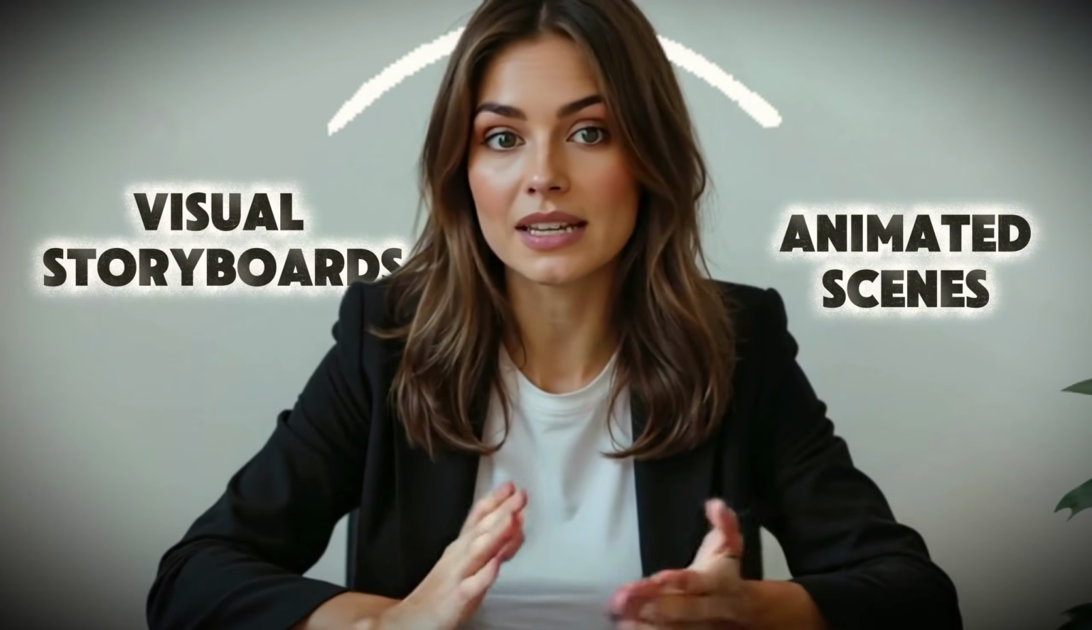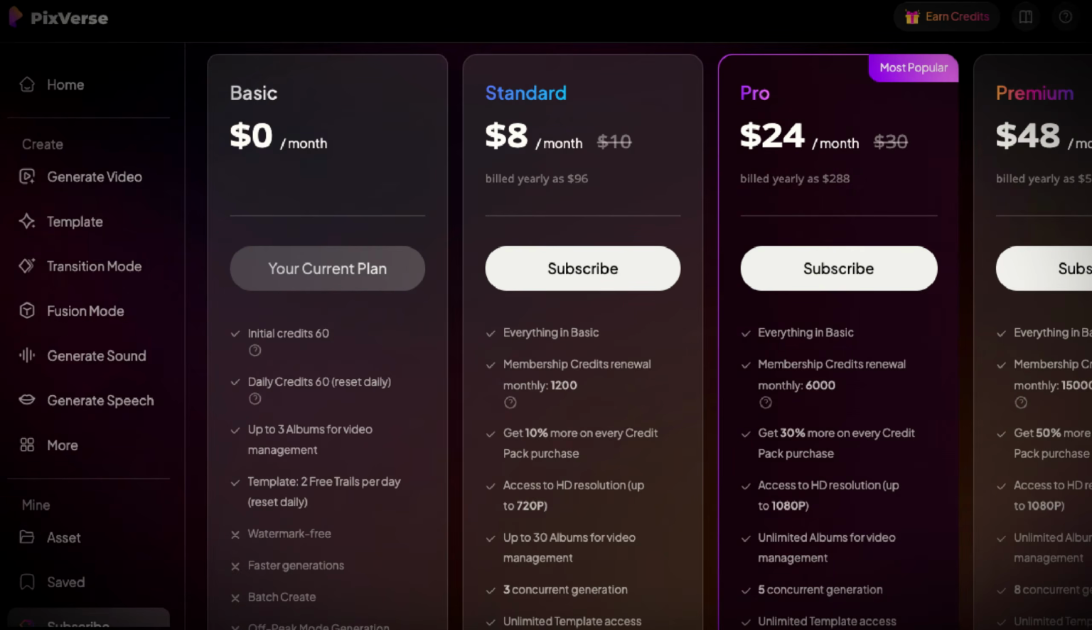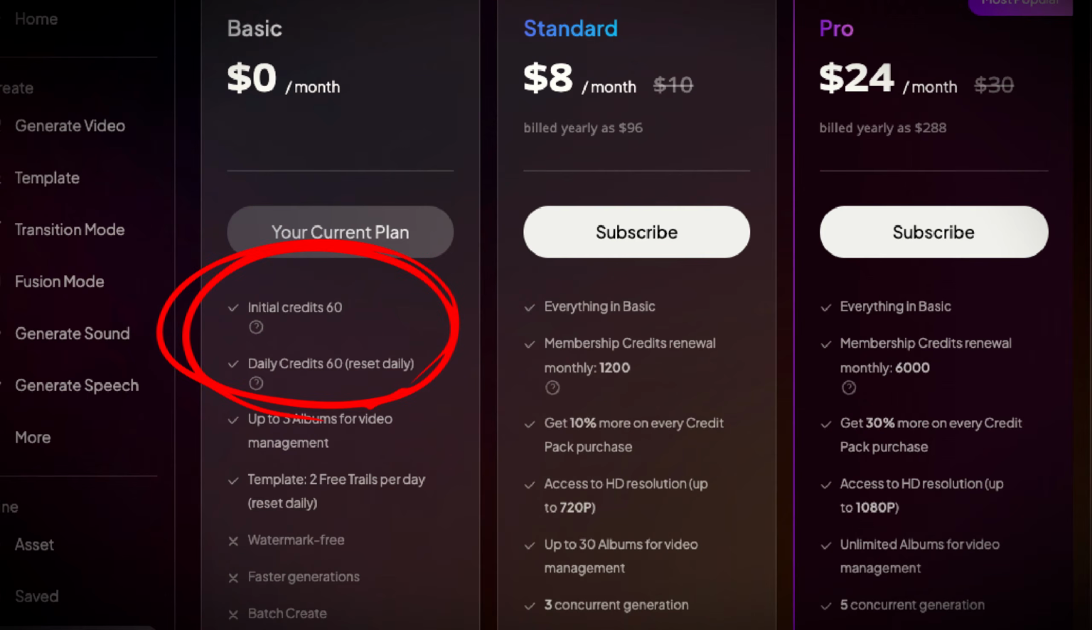This is where you turn your visual storyboards into animated scenes using tools like PixVerse or Kling AI. Let's be real, these aren't fully free, but they do offer daily or monthly free credits. And at the end, I'll show you how to stretch them even further. For this tutorial, I'll use Kling AI to show how your prep work pays off.